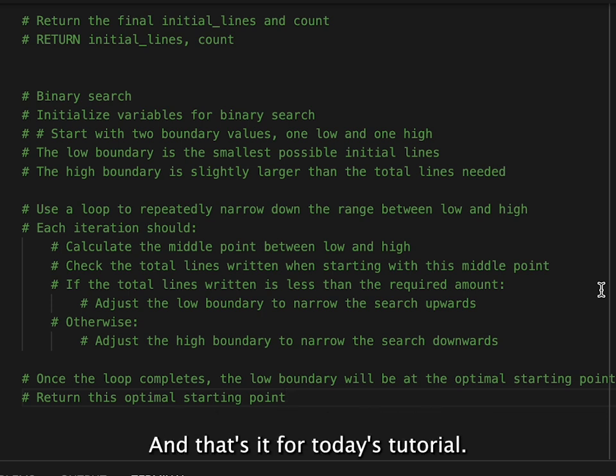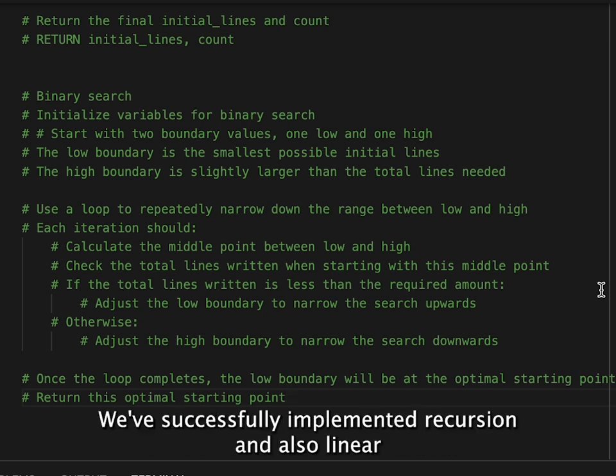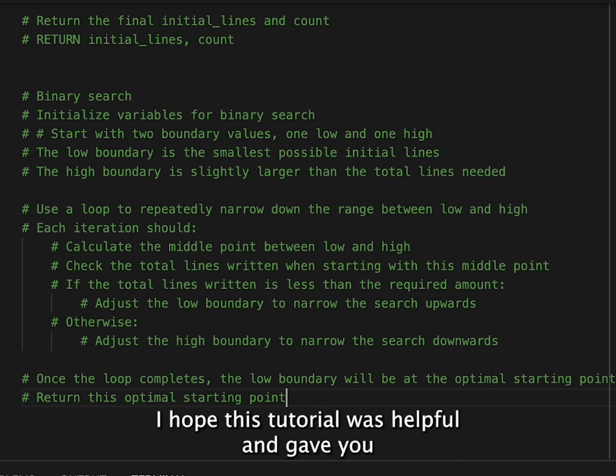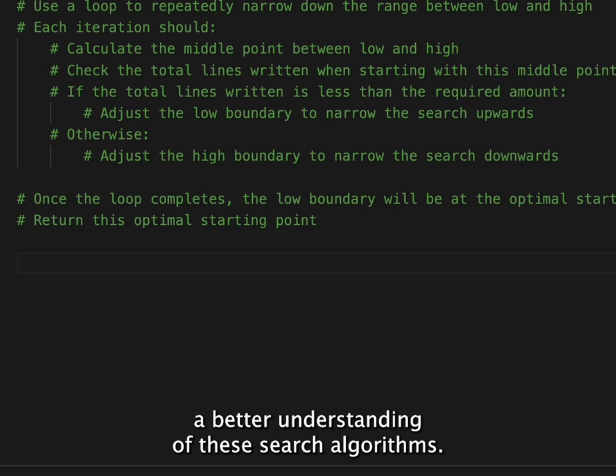And that's it for today's tutorial. We've successfully implemented recursion and also linear and binary search approaches to solve the working hard problem. I hope this tutorial was helpful and gave you a better understanding of these search algorithms.